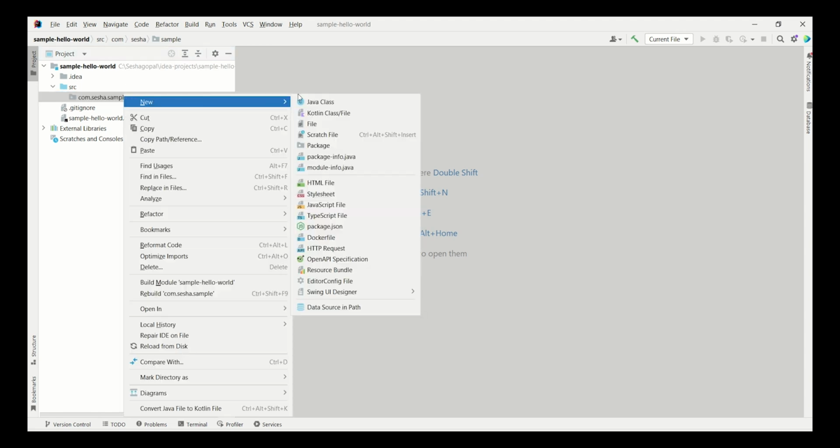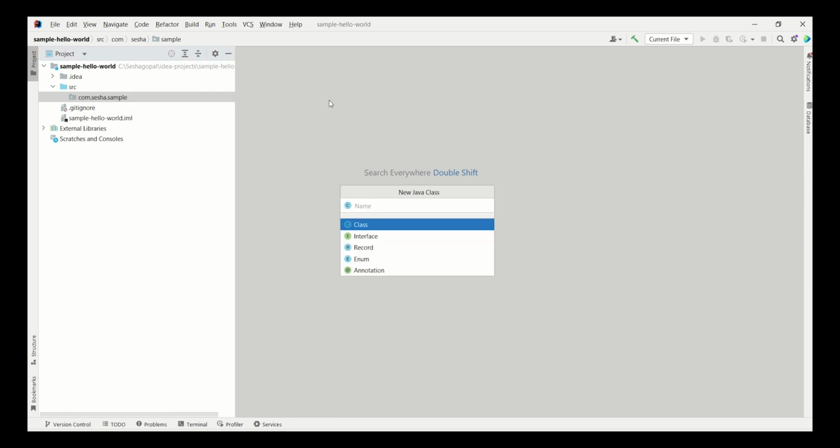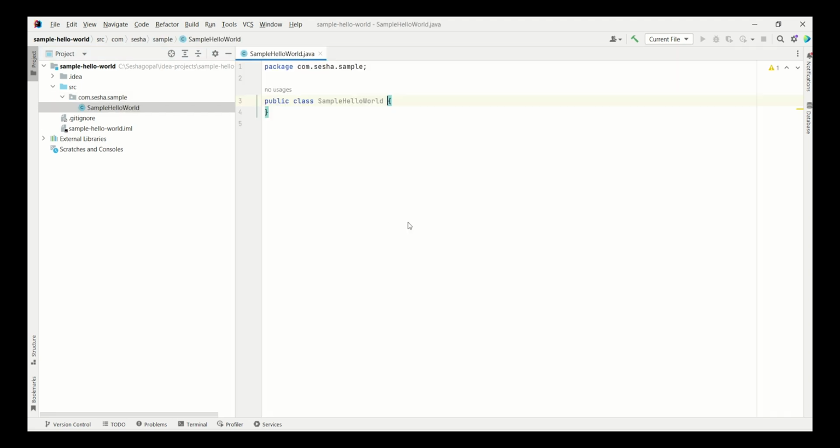Within the sample folder, I'm going to create the new Java class. My Java class name is SampleHelloWorld. Forget about the other options. Ensure Class is selected. Press enter. Now, as you can see, the code is automatically generated with the declaration of the class. Then we have the package within which we have created this Java class.